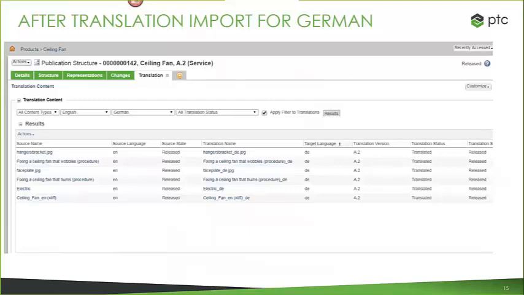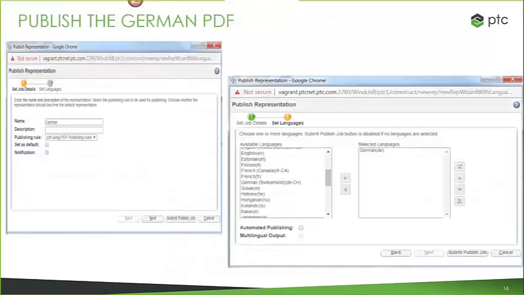So now let's take a look at the English PDF on the left and the German PDF on the right. And apologies to any German speakers because I realize these are not necessarily good translations, but bear with me on that.